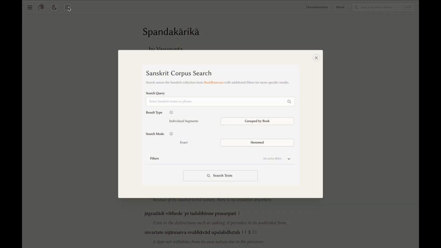If instead of reading a book we want to find the right one, we can use the corpus search to scour across the Buddha Nexus database. In this case, we search for ālayavijñāna, which is the repository consciousness.